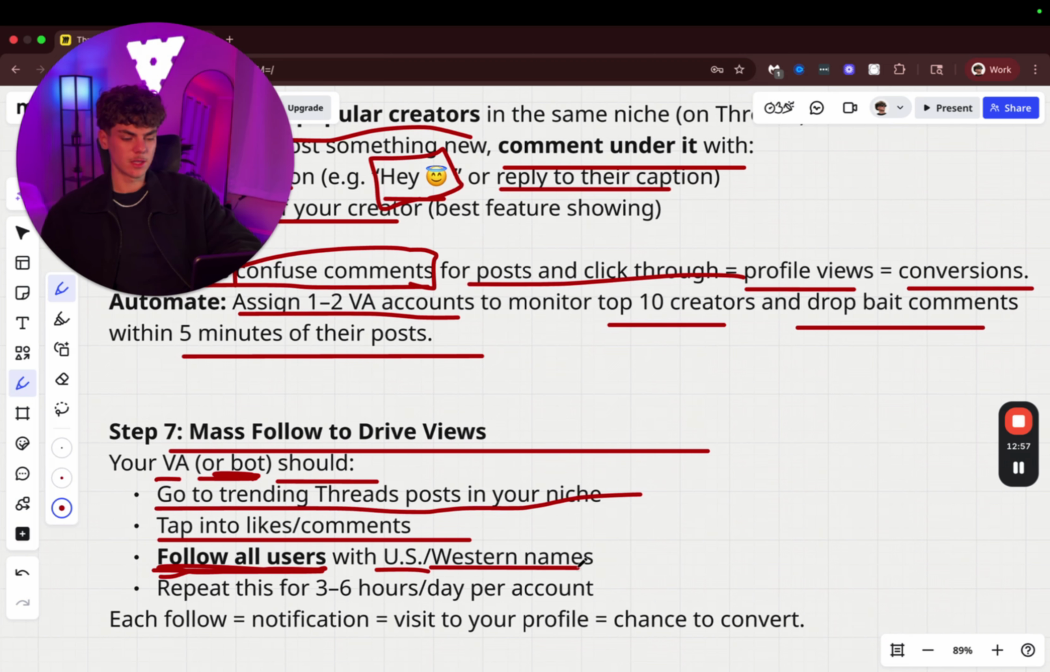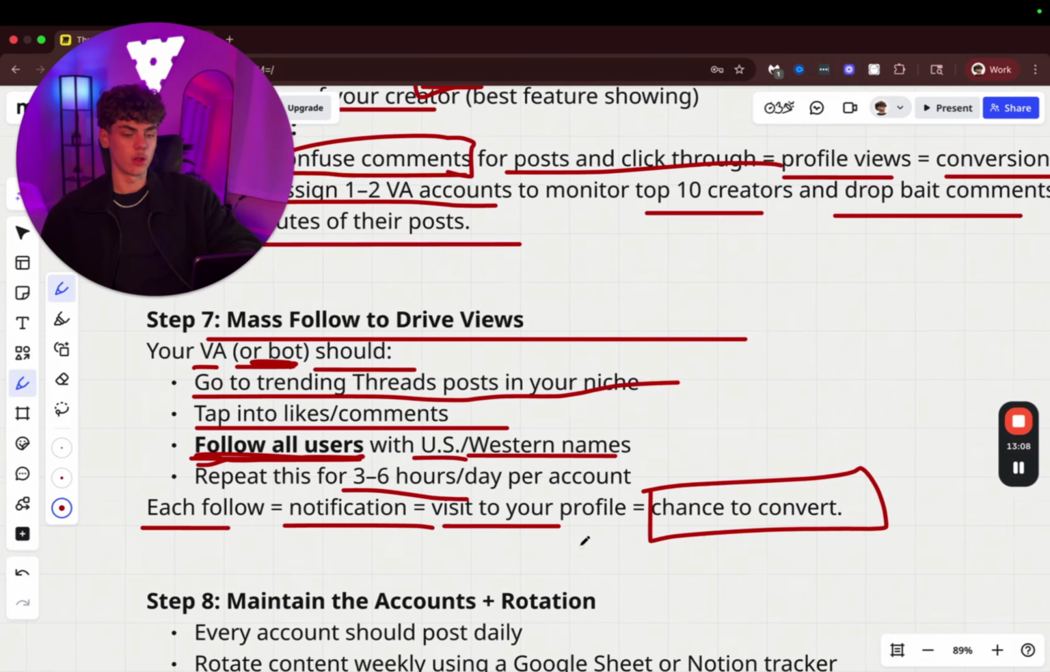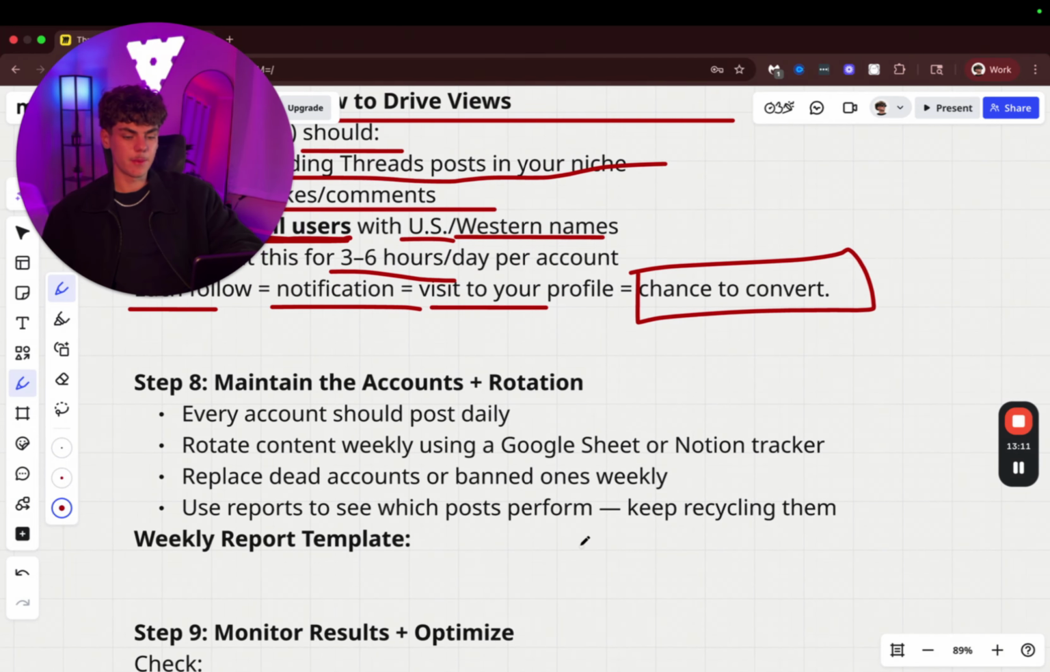Just follow the US and Western name users and repeat this for 3 to 6 hours per day on the account. Each follow equals a notification on their page. They're going to look at your profile, and it gives you another chance to convert and have a follower on that Threads account.